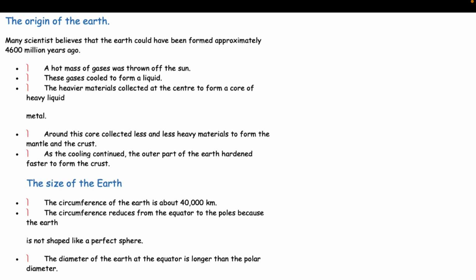The heavier materials collected at the center to form a core of heavy liquid metal. Around this core collected less and less heavy materials to form the mantle and the crust. As the cooling continued, the outer part of the Earth hardened faster to form the crust.